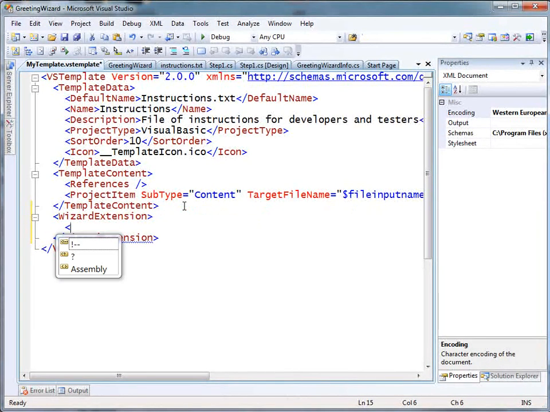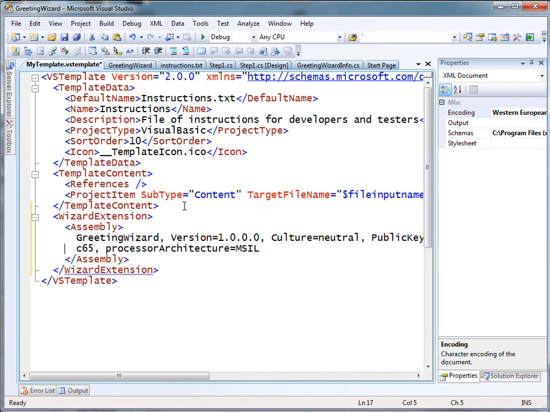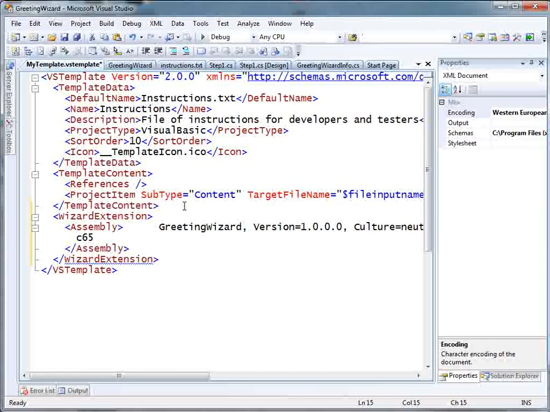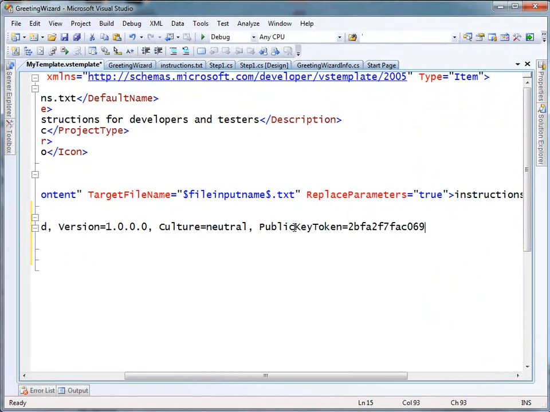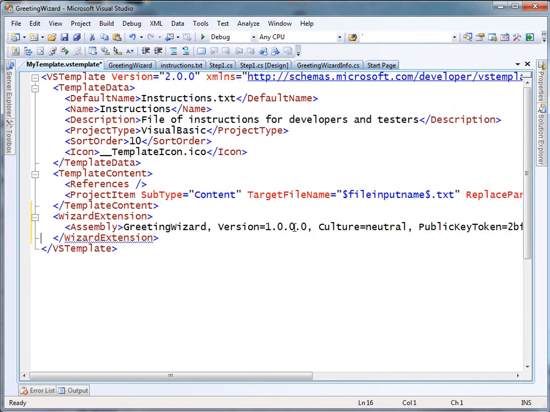So inside the wizard extension, and if you didn't know, you could just ask, it tells you, you need an assembly. And the assembly tag, it needs most of what just came from the GAC, but not the processor architecture. Okay, and I'm just going to glue these back up again. Let's get rid of the properties. It's important to glue this public key token back together again if it's split by coming out of the command prompt. So that's my wizard extension.